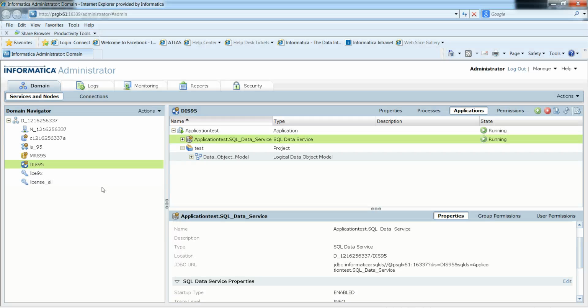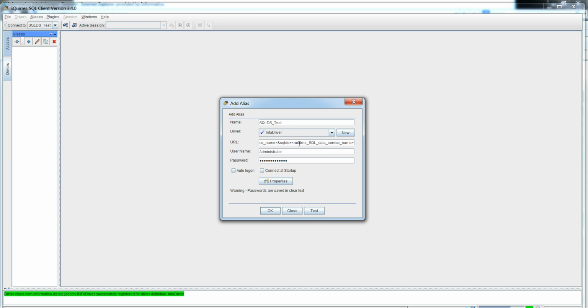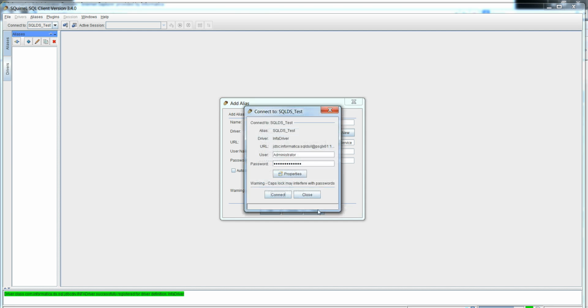As you can see, I've logged into my admin console, highlighted the Data Integration Service, and underneath the Applications tab, the application is displayed. Highlight the SQL Data Service, and I can find the JDBC URL here. Copy the JDBC URL and switch back to the Squirrel client and paste the URL here and click on Test to confirm if the connectivity is successful.